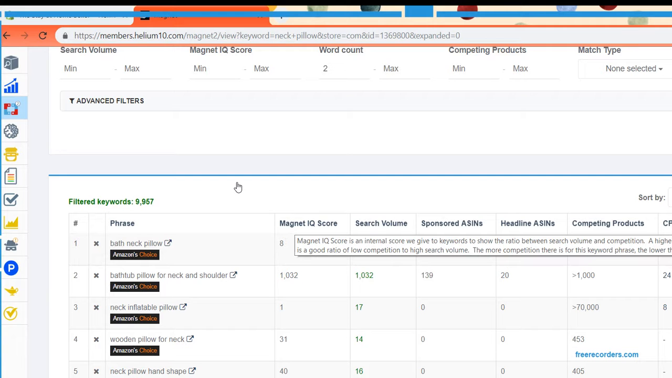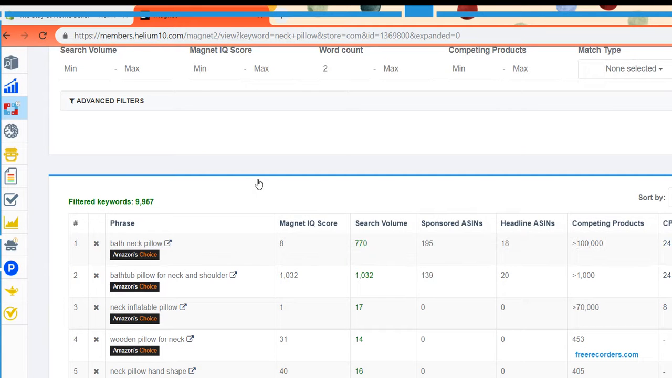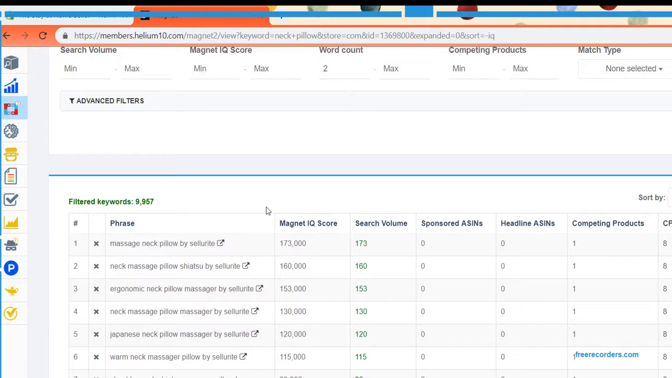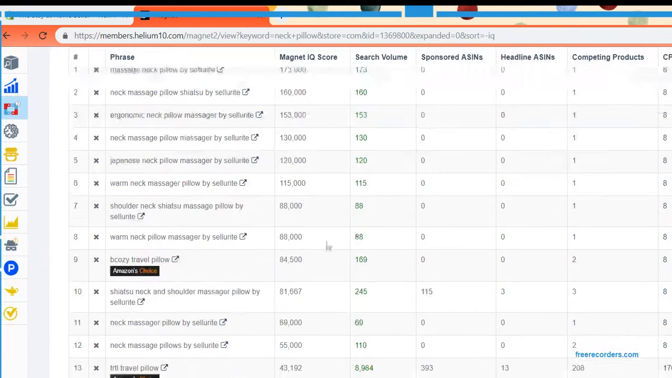Like it says, it's an internal score they give to keywords to show the ratio between search and competition. So obviously, the higher the competition and the higher the keyword, probably the lower score it gets. If you have a high search volume for a keyword and a low amount of offers, that makes it a better score. So you can click and it'll organize top down. It gives a high score to Massage Neck Pillow by Cellulite, but obviously Cellulite is a brand, so that wouldn't affect our thing, but that's just how it works.